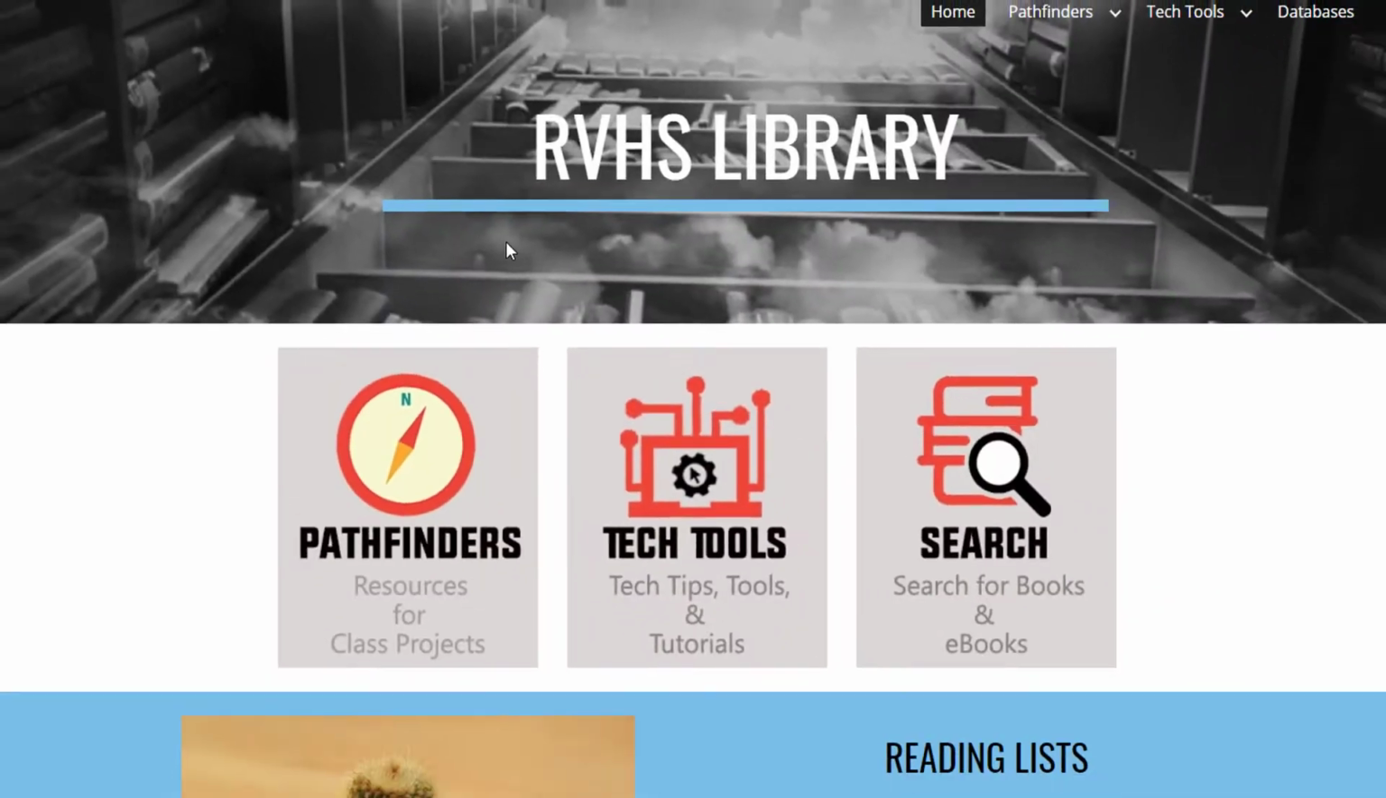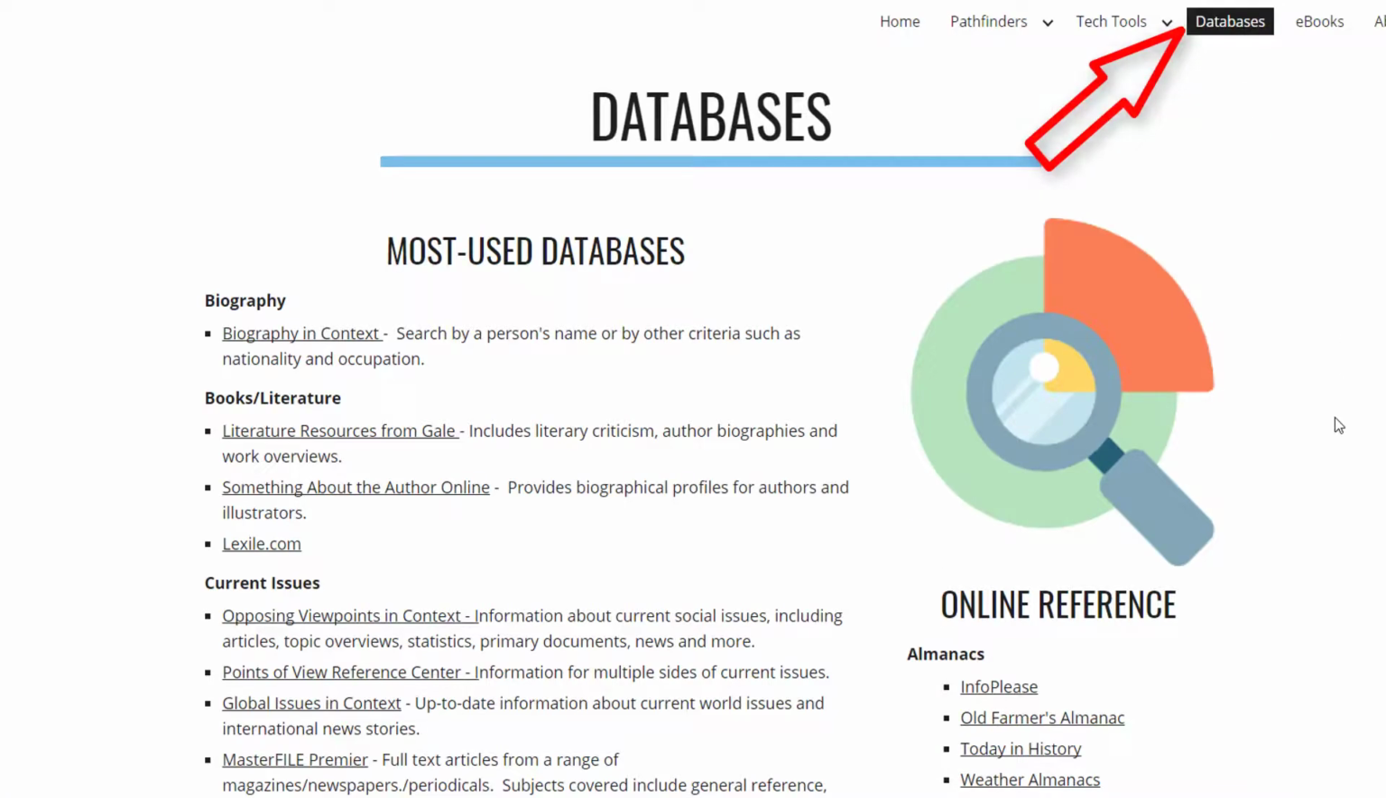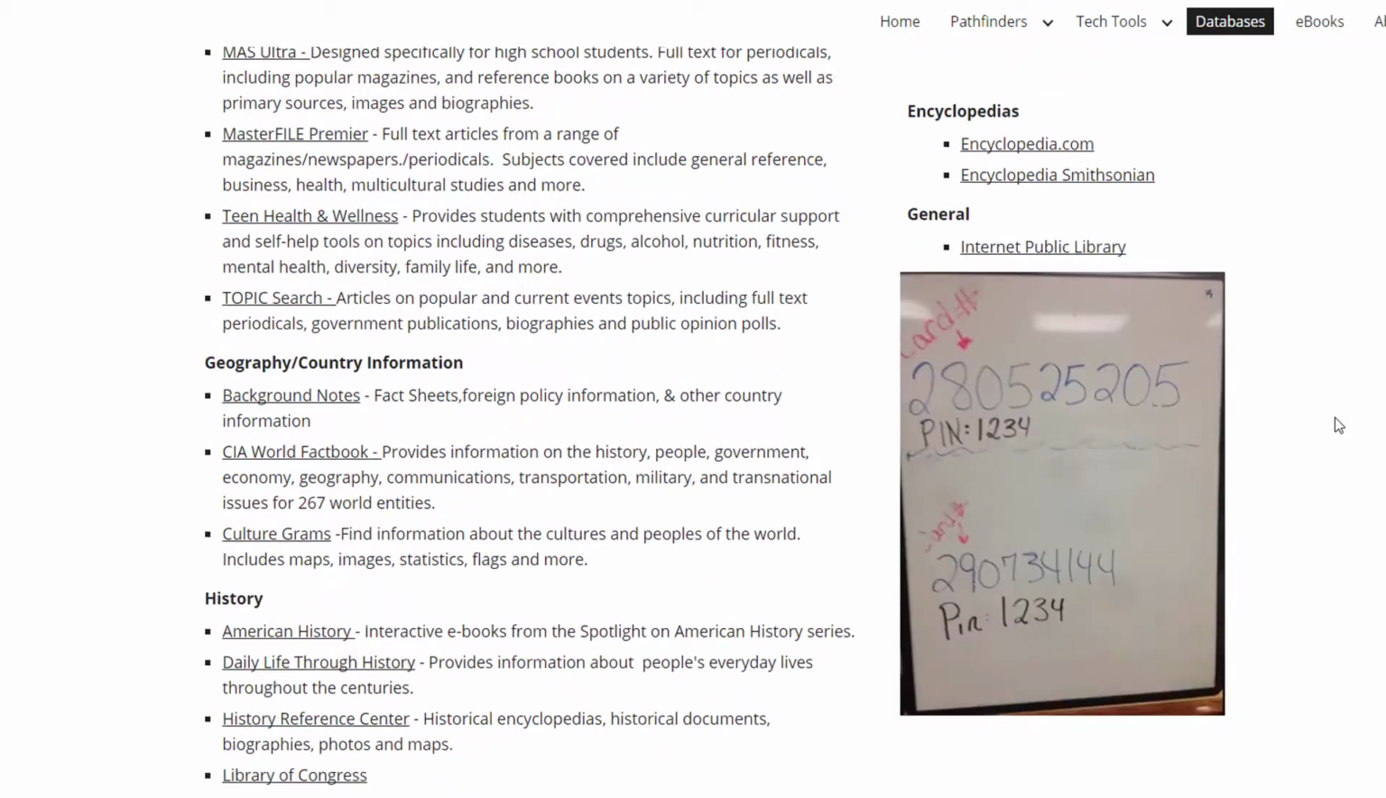We have a database link right here on our library page, and our passwords for access are available if you don't have a library card.